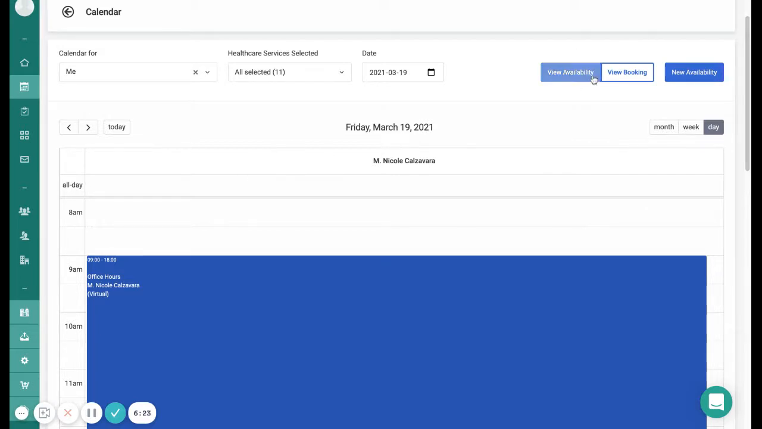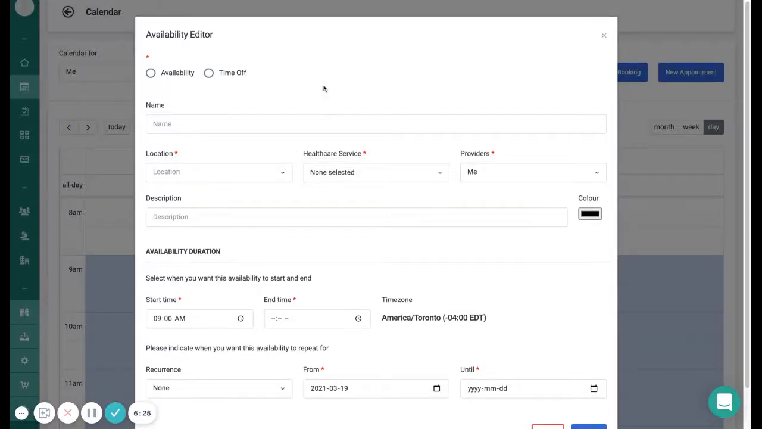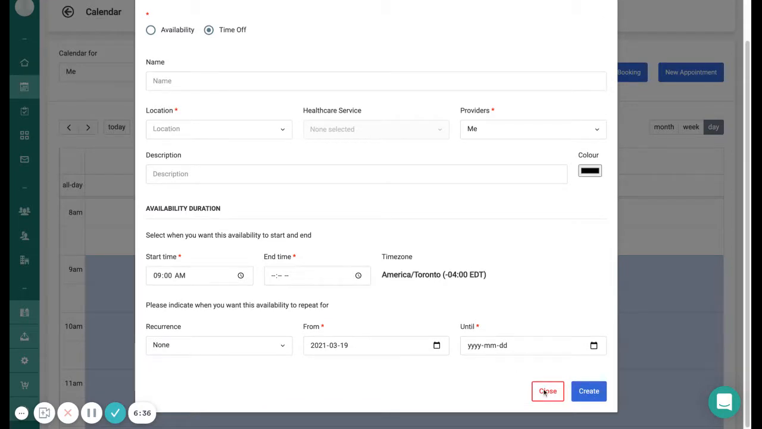Time off has about the same functionality and options. The only difference is that you cannot select a healthcare service for time off. This is just so that you can't exclude healthcare services from your time off, because realistically it doesn't really affect the person who isn't working that day anyway.